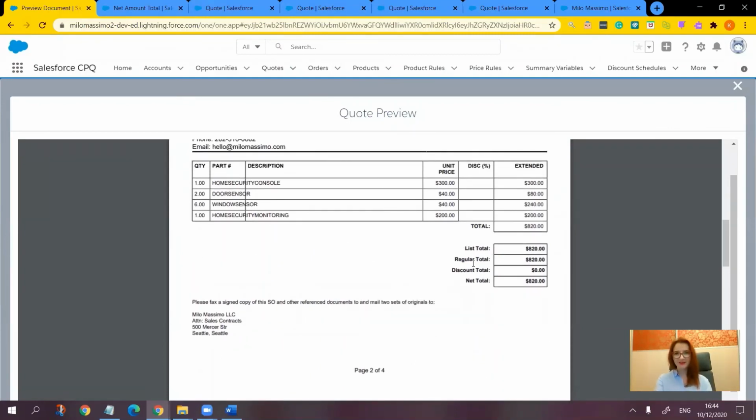Okay, so stay tuned for another video in which we'll detail the steps for making these fields appear conditionally, because regular total and discount total are not always necessary on the quote document.